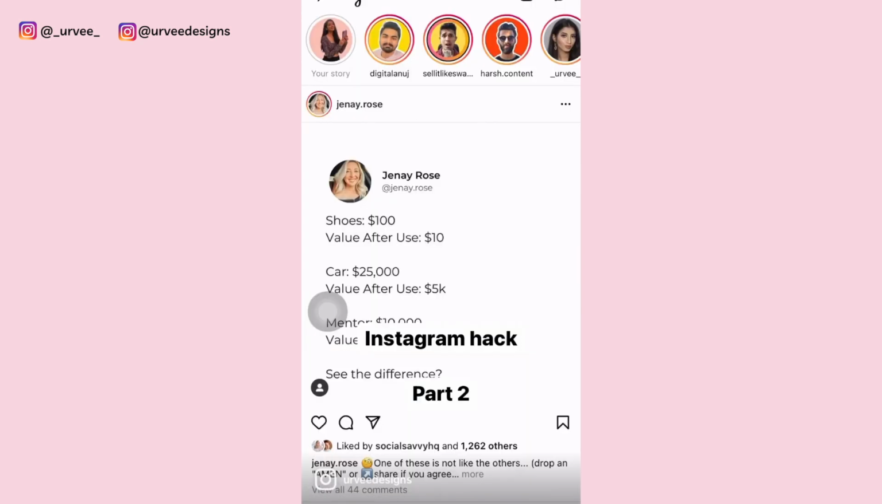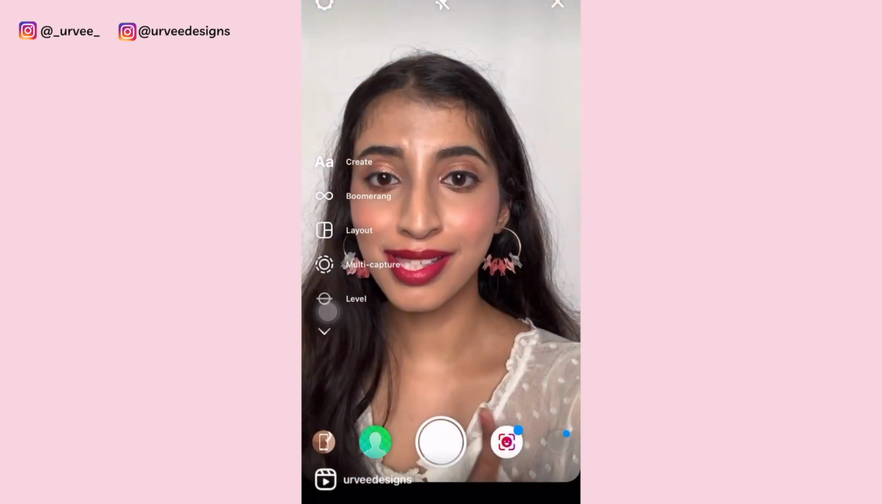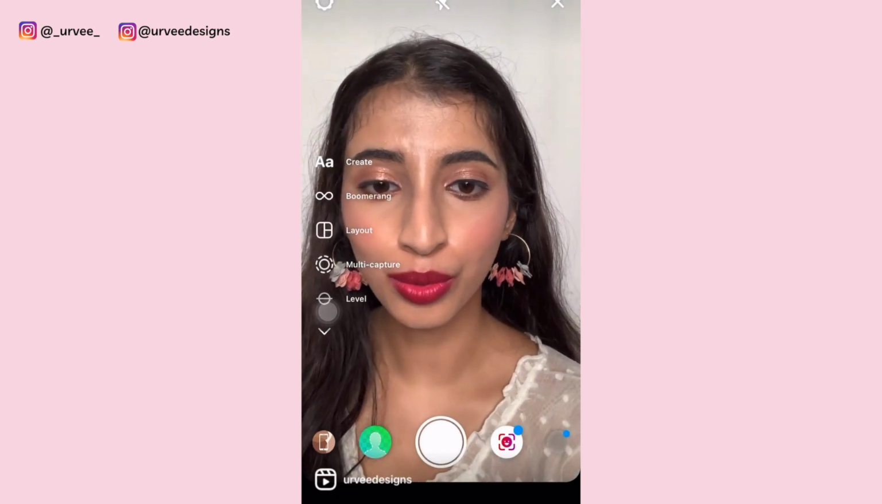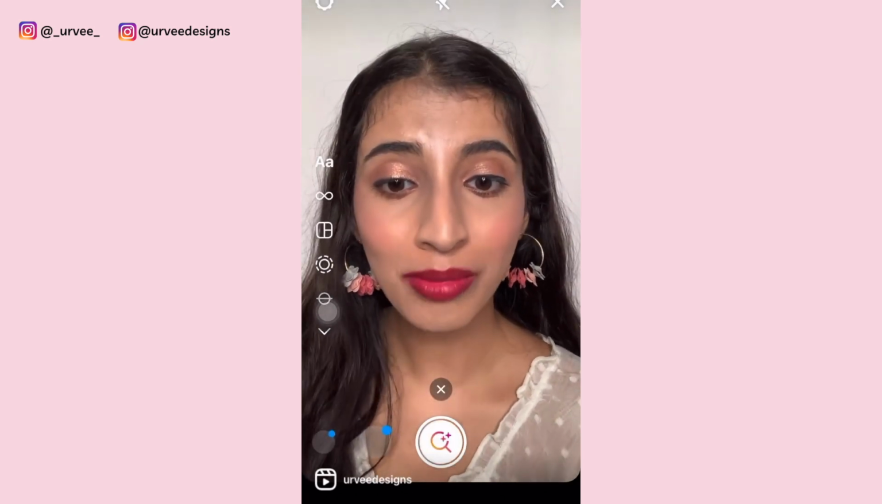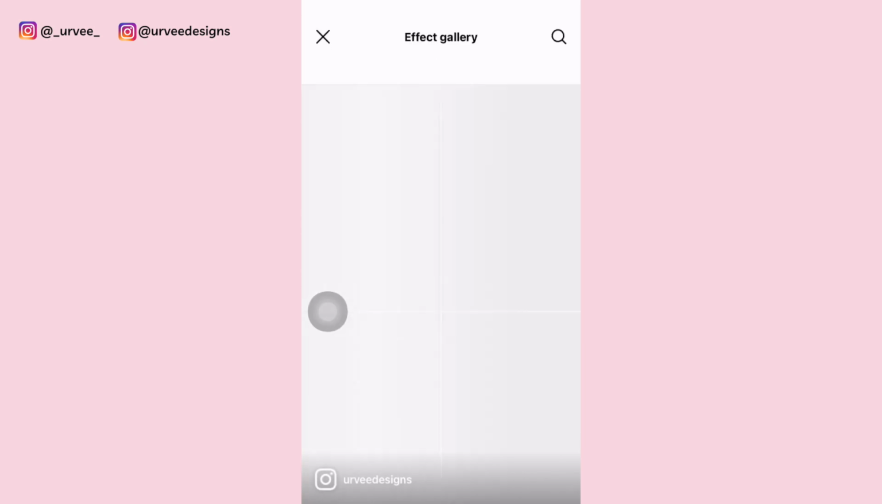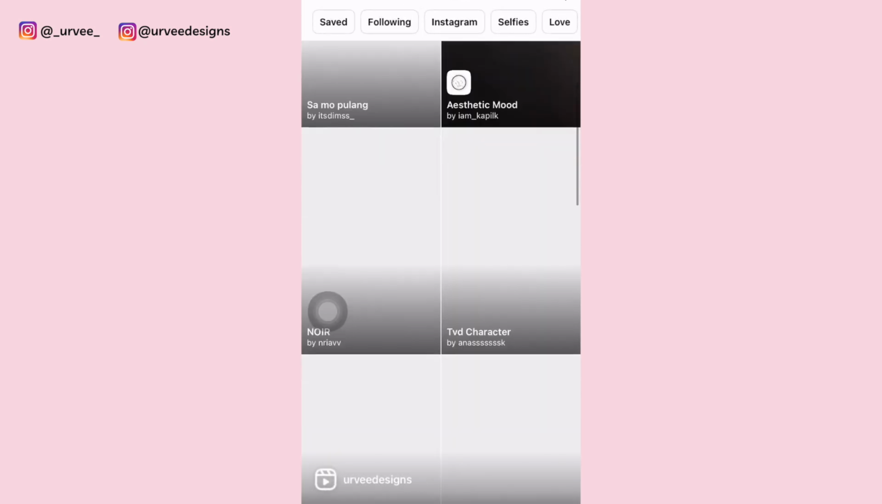If you want to find filters, slide to your stories, go over these stories. Now slide extremely right until you find browse effects, click on it, and now you can find a lot of effects. You can even search or even choose from these categories over here.